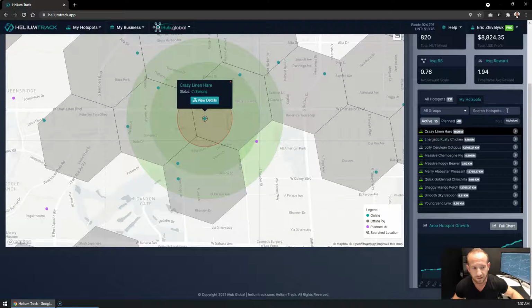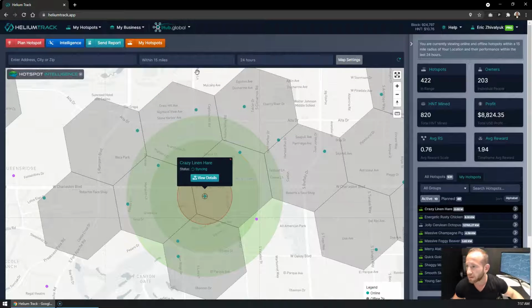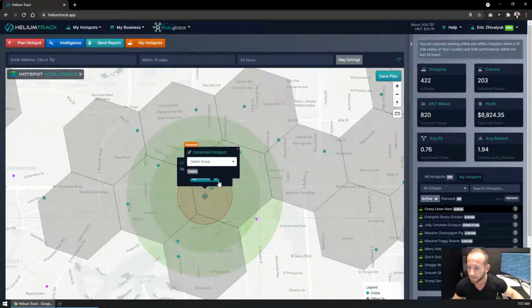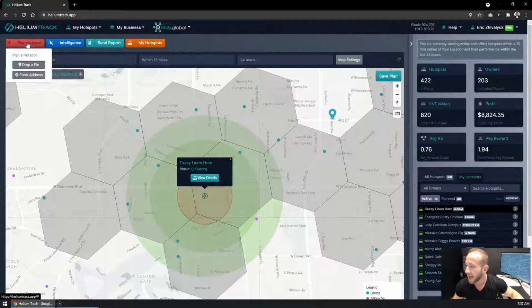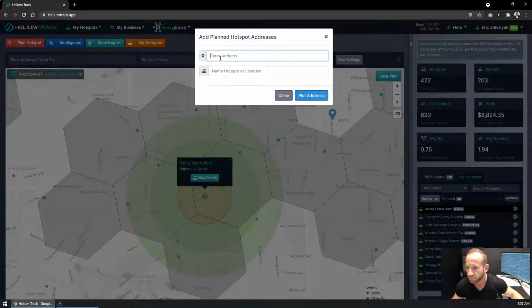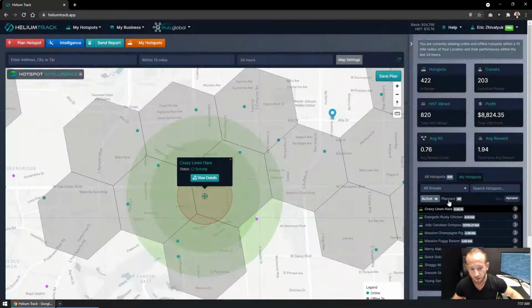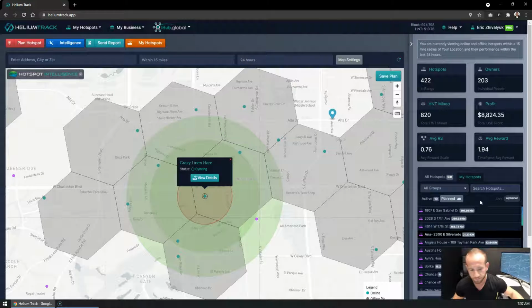But we're going to keep this high level, so we're just going to also talk about some of the other features here. Over here is where you can plan your hotspot, and you have the ability to simply drop a pin wherever you want. Or you can enter an address right here and give it a name, and you can enter that and save that. And so that will show up in your planned hotspots here.